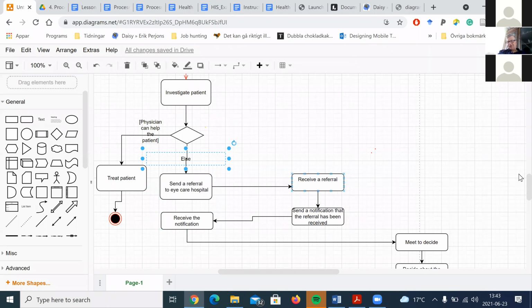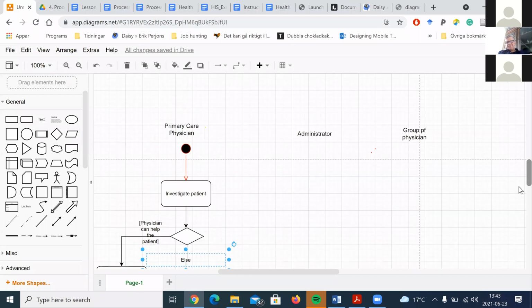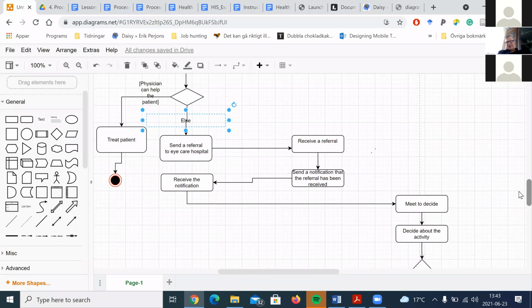and then it's sent to the hospital, and you can see here that the administrator will then receive the referral.